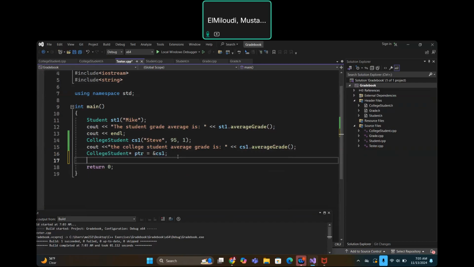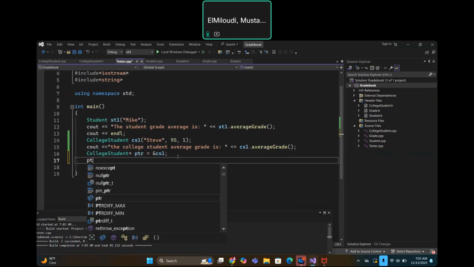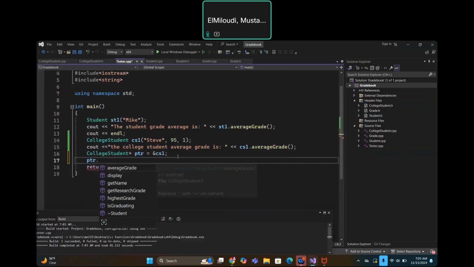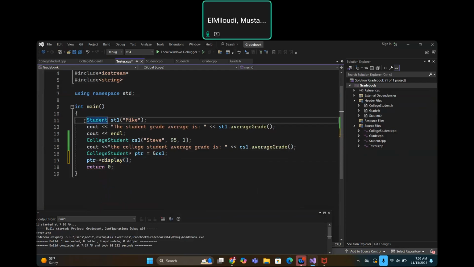Now, if you want to call a function here, you have to use a different operator. So for example, I want to display the information here. I'm going to put ptr, but instead of putting a dot, now you put a dash and then the right arrow. And then you call the, let's say, display. Okay? So display will, of course, call the function display in the college student because it will override that one.